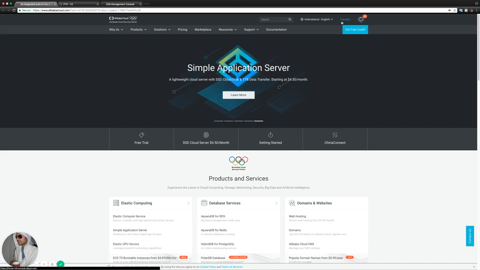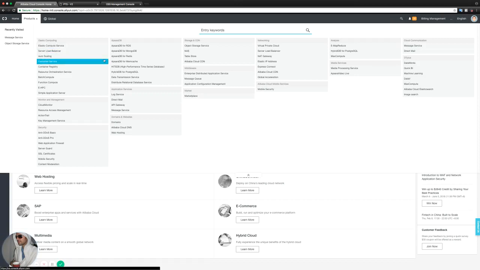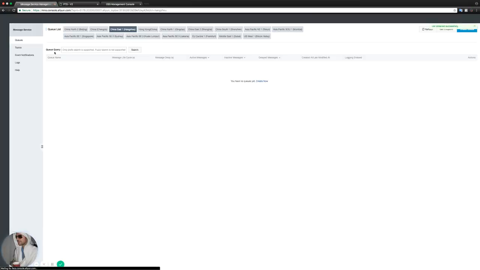So let's go to the console of Alibaba Cloud, and this is our main dashboard. And in the upper left, you can see the tab Products, and there under Application Services, you will find Message Service. Let's click on that and go there. So what is Message Service?